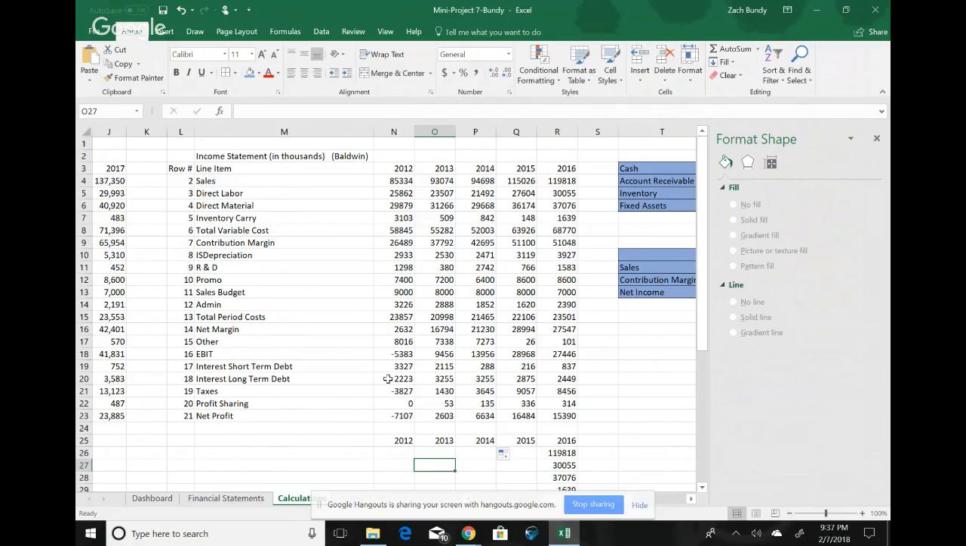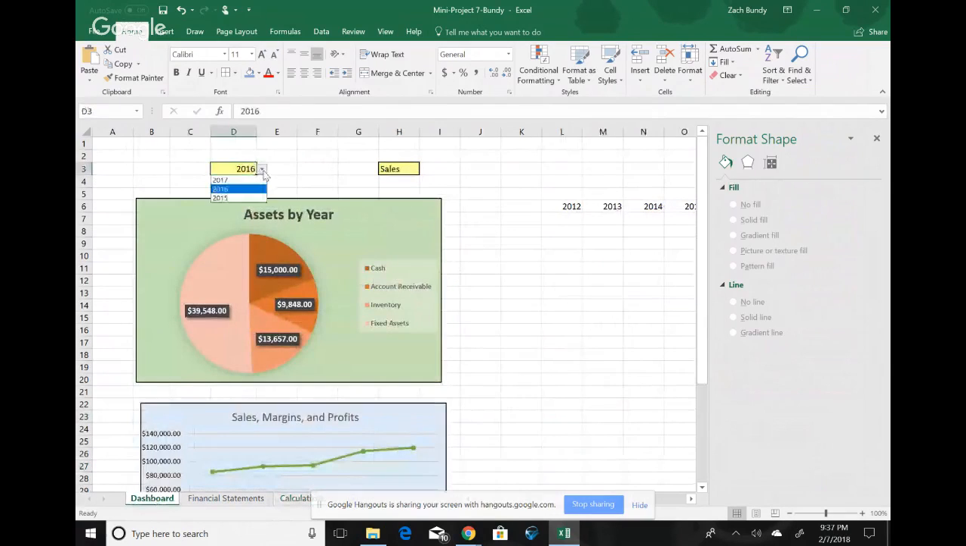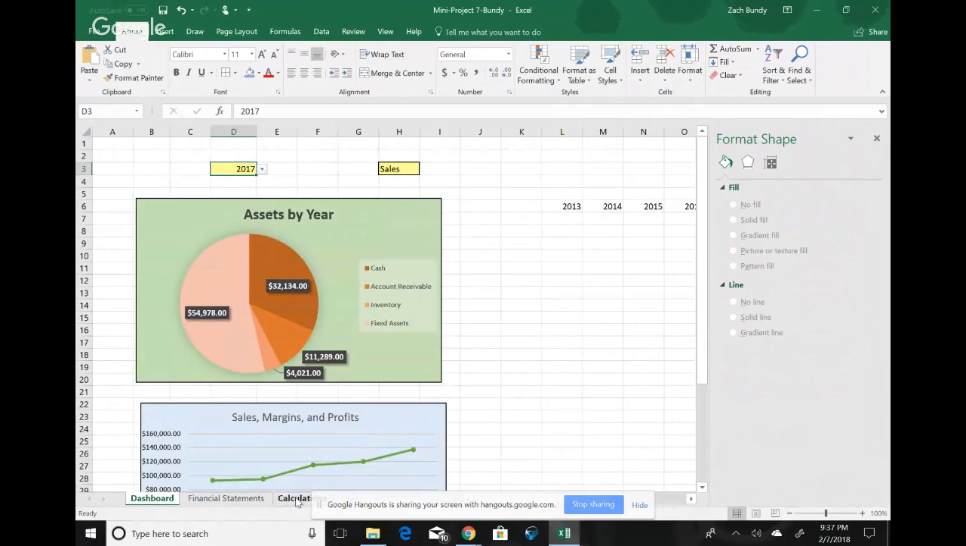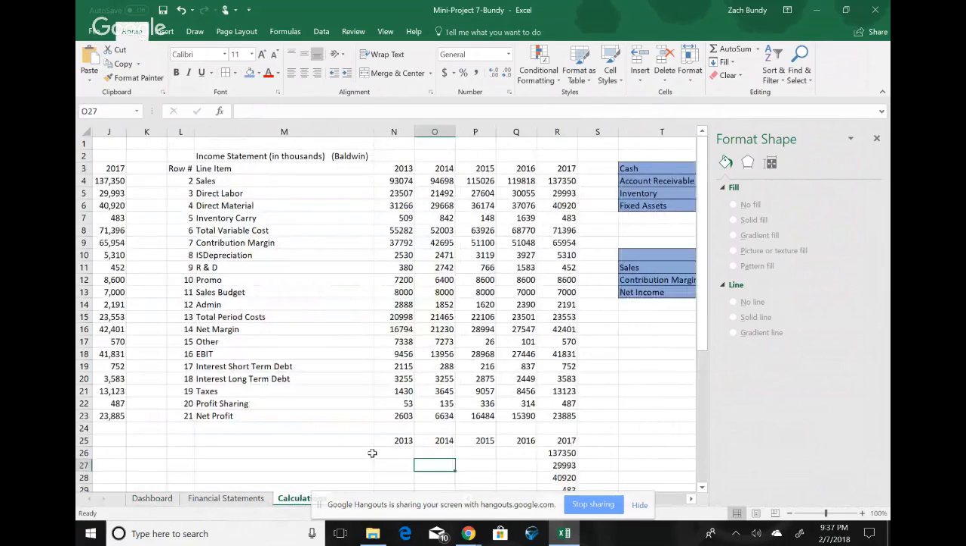Gotcha. Okay. So now you'll see down here when I change this here to 17, it changes all 5 years, and that's what I couldn't figure out how to do. That's what took me forever.